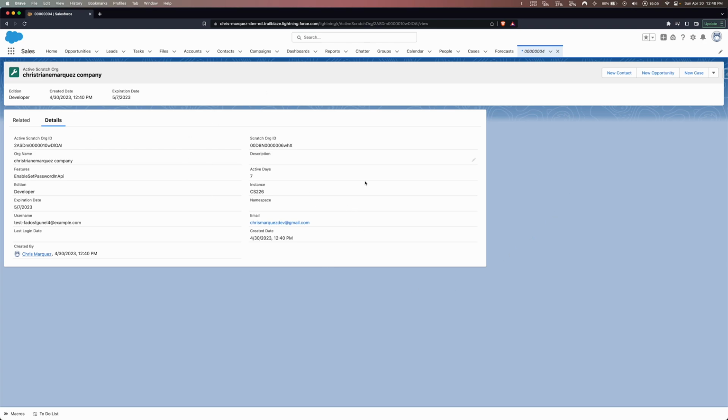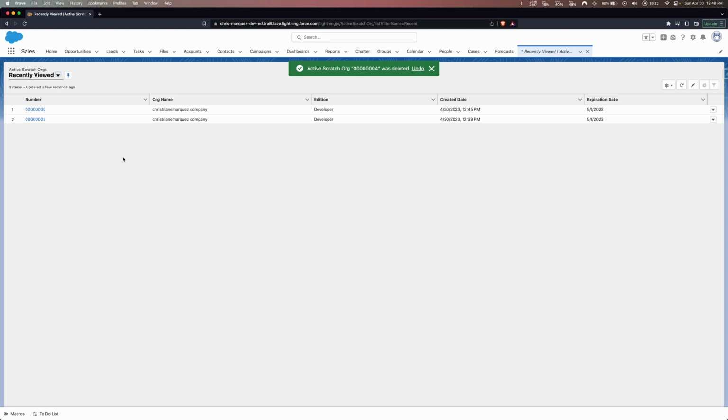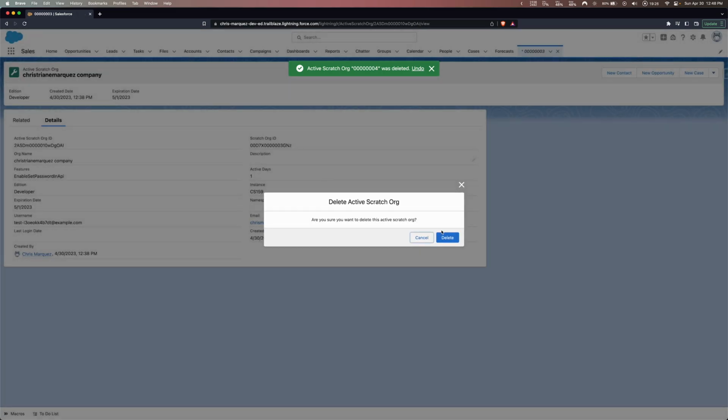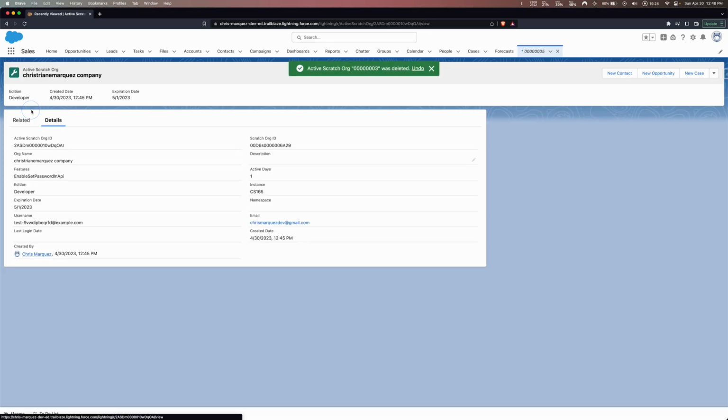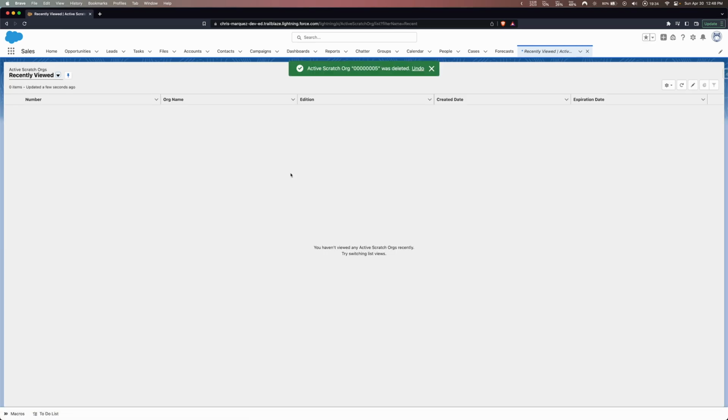If you wanted to delete this because for some reason you just want to delete it, or you're done with it, you don't need it anymore, or you made it by accident, you can come up to the little caret symbol, click on it, and just click on delete. And actually, let's just go ahead and delete all of them since we don't really need them anymore. I'm going to delete this one, and then lastly, delete this one as well. And now we no longer have any active Scratch orgs.